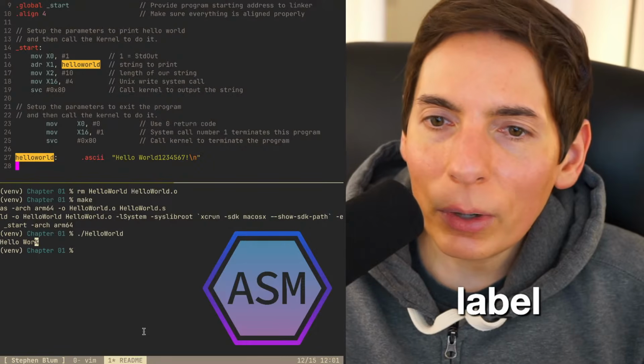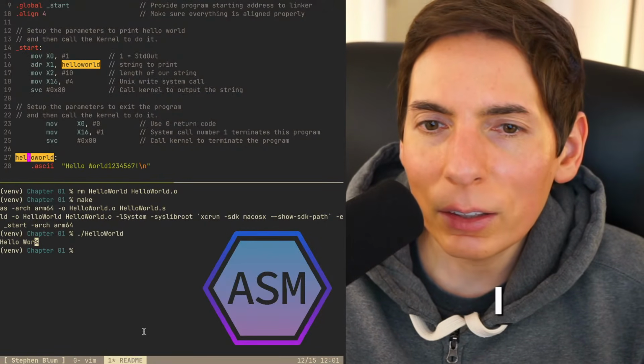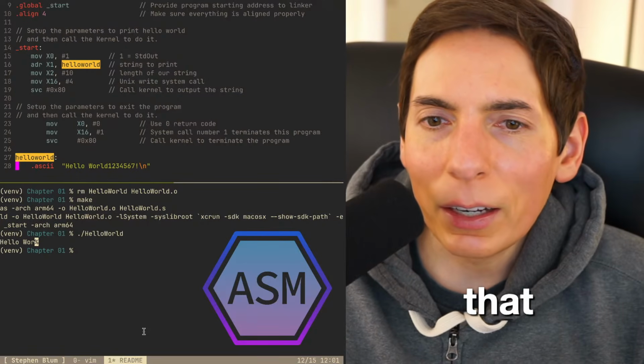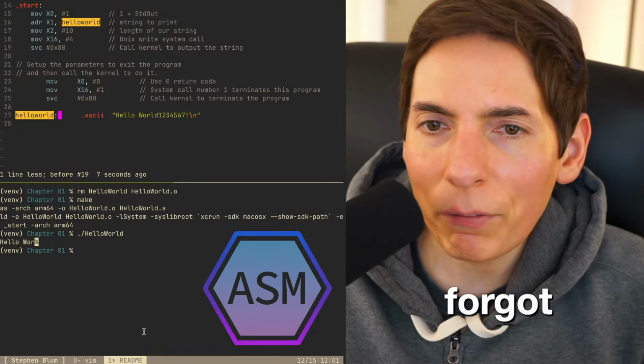So label, and then data type, right? This is kind of like a struct as far as I understand it. Like you can do something like that. And then I think you can have more stuff in here. I think you can do more there. I forgot how to do that.